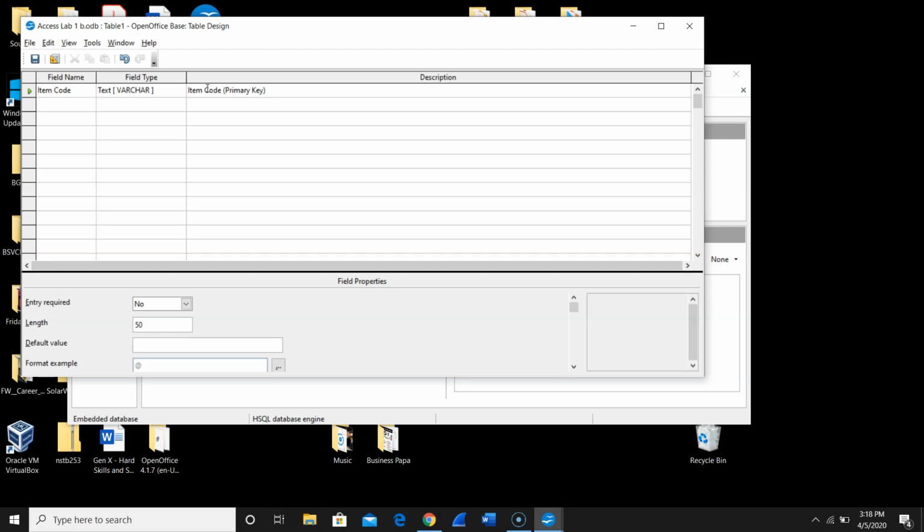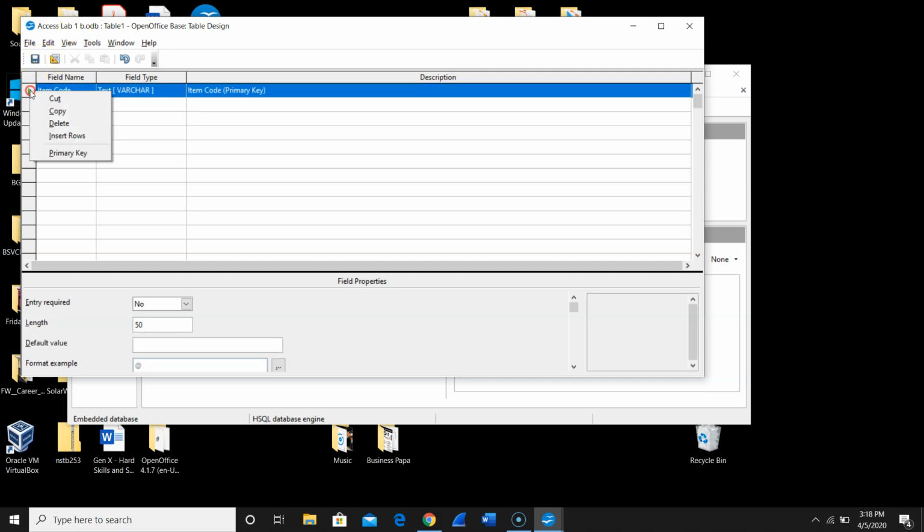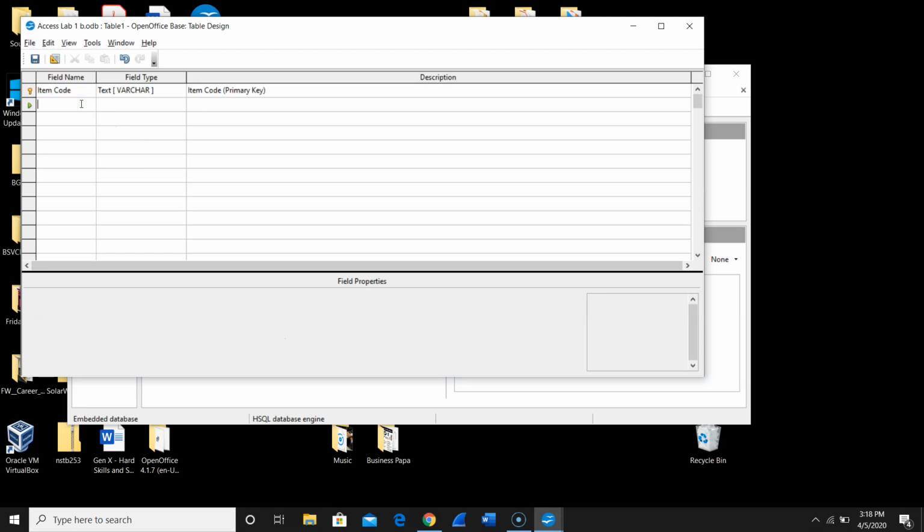How do you put a primary key in this ODB file? Okay, you right click and then choose primary key. Notice that you have a primary key. In a table, normally you need to have at least one primary key. Okay. The next one is you're going to type what? Description. Okay. Description.